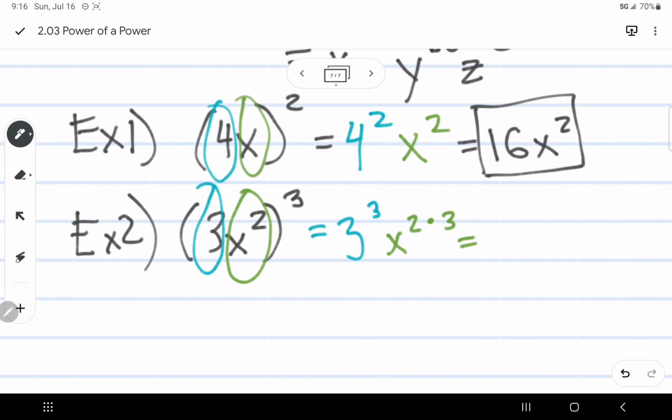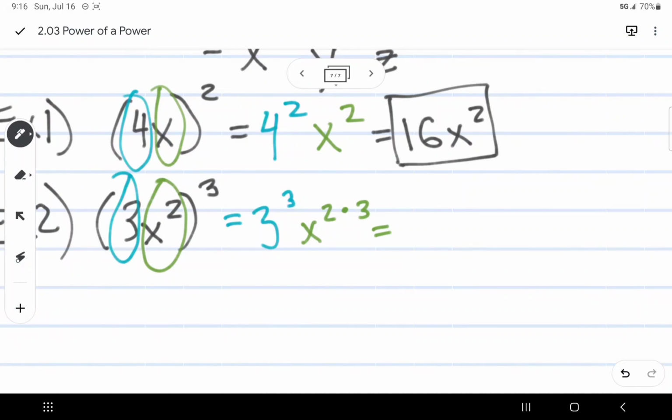3 cubed, 3 times 3 times 3, which is another way of calculating it, is 27. x just remains itself, and 2 times 3, for the power of the variable x, I should say, is 6. Therefore, our answer is 27x to the power of 6.